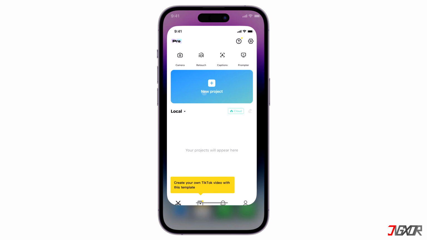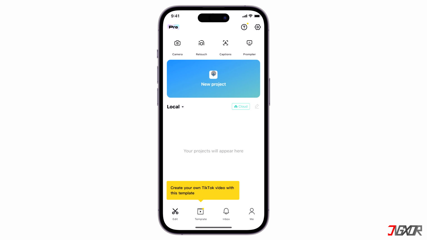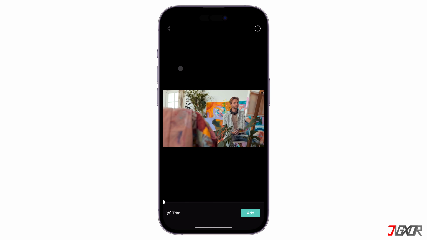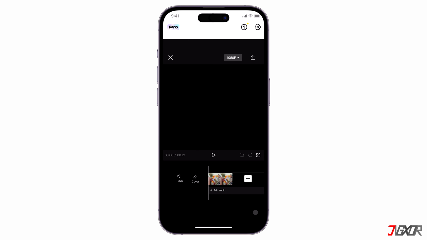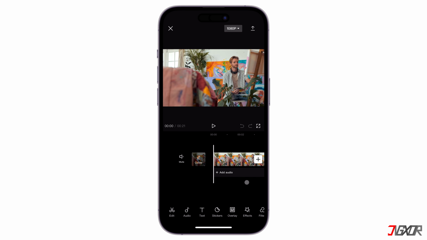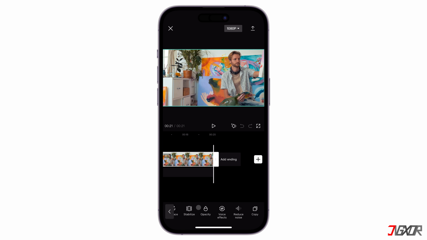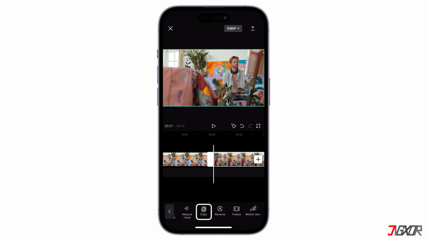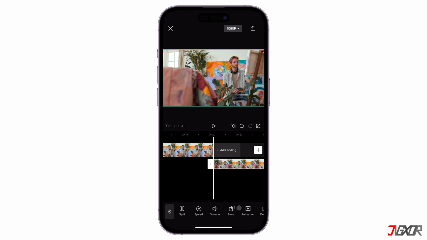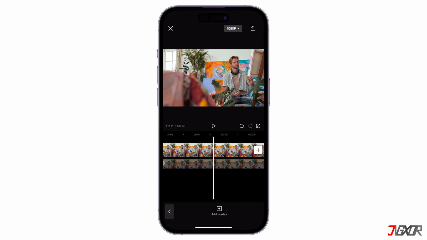First, open CapCut on your device. Press New Project and add the video from your gallery. Once the video is added, scroll to the end of the timeline and click the Edit button on the toolbar. Browse through the available options, then tap the Copy and Overlay buttons one after the other. Press and hold the overlay layer and drag it to align with the main video clip.